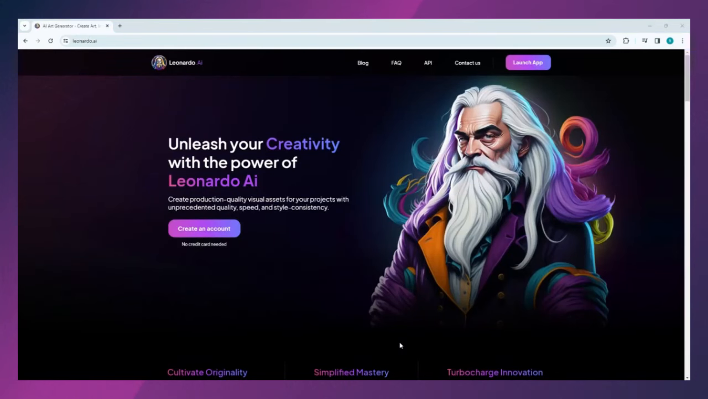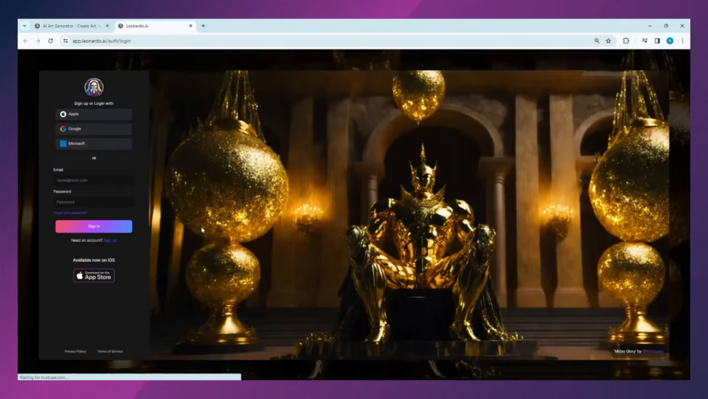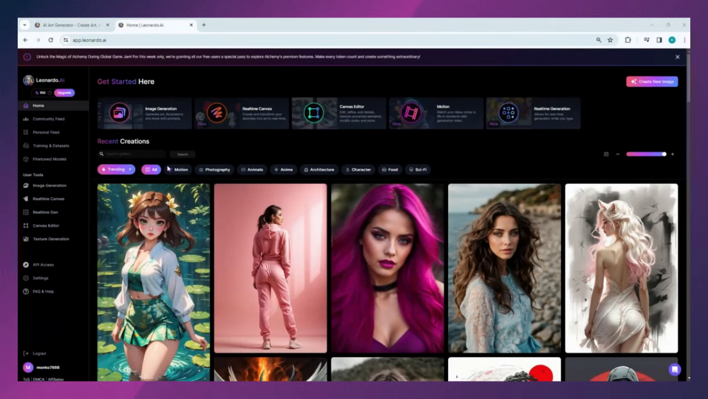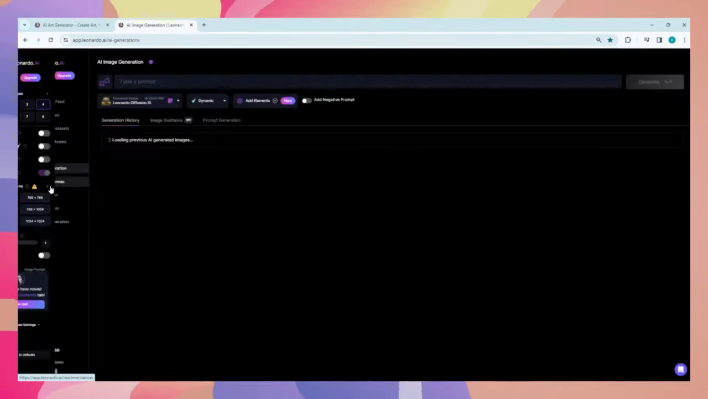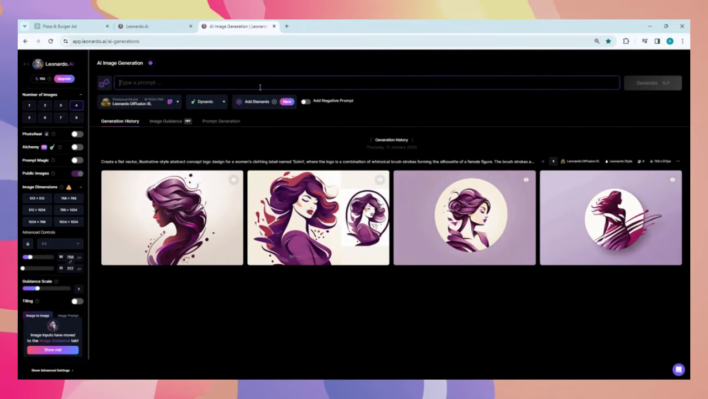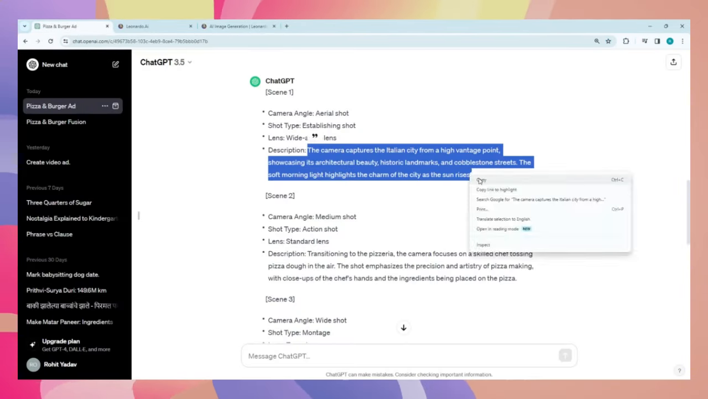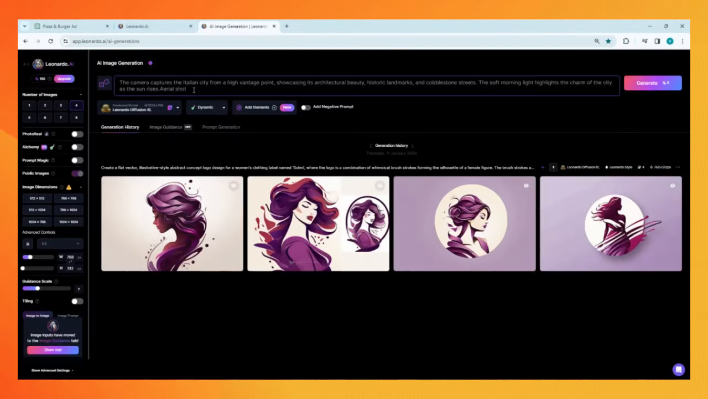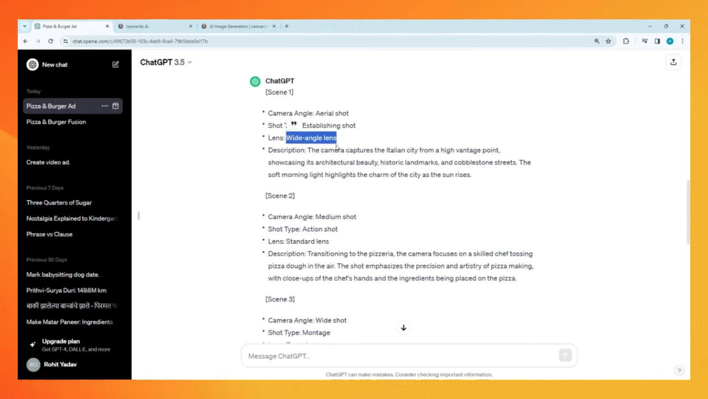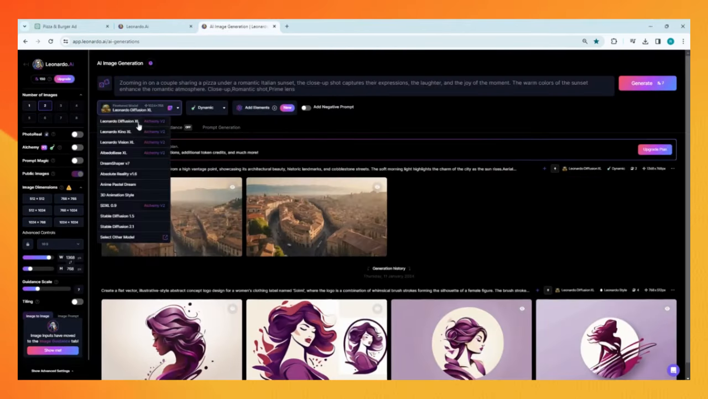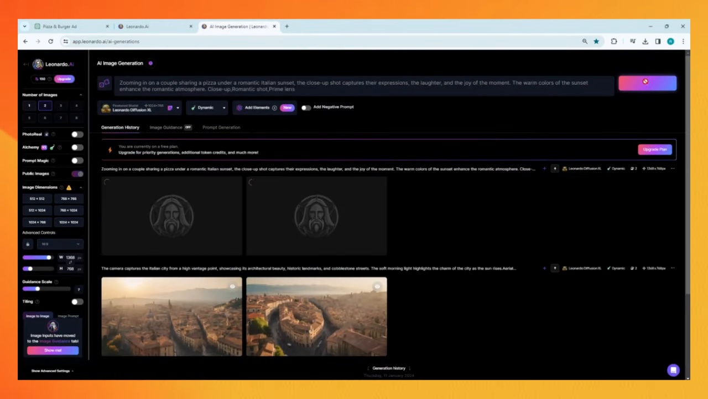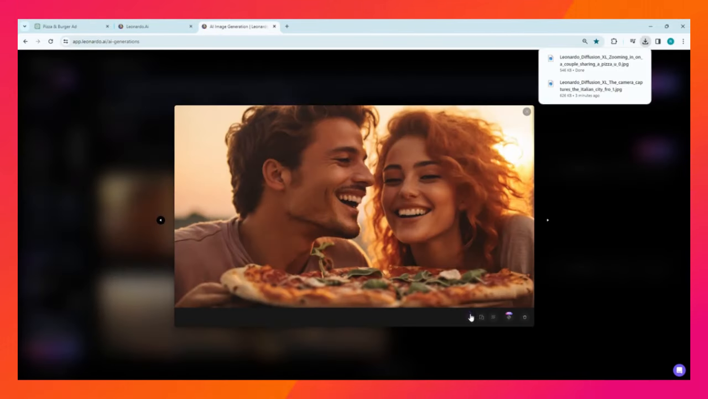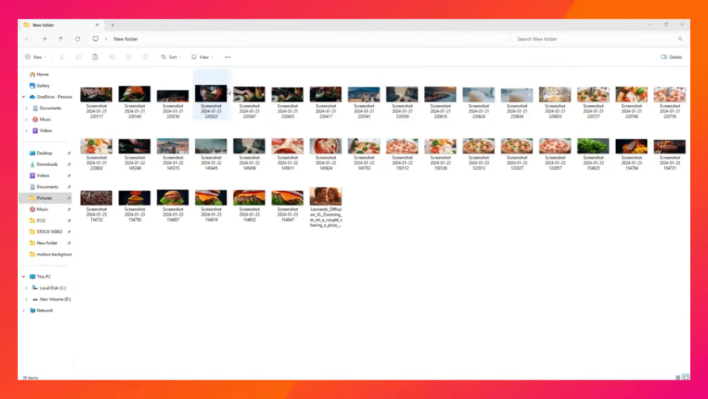For creating images, I'm using Leonardo AI. Here, log in or sign up with email or Google account. After you log in, in the left side menu, click image generation and you will come to here. First, let's add the image prompt here. To do that, go to ChatGPT, copy the scene description and paste it in the prompt area. Next, go back to ChatGPT and copy and paste the camera angle and lens details in the prompt area. Choose according to that. After everything is set, click generate. In seconds, you will get your images. If you don't like the results, you can generate again. Okay, I created all the images.